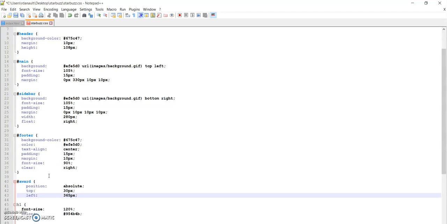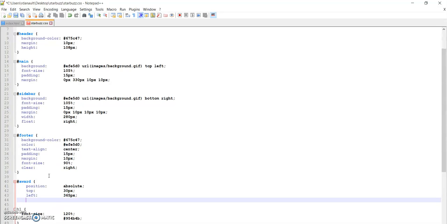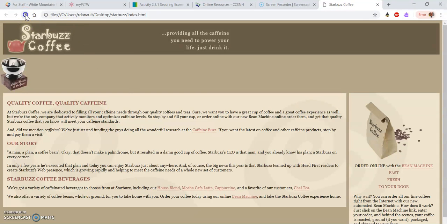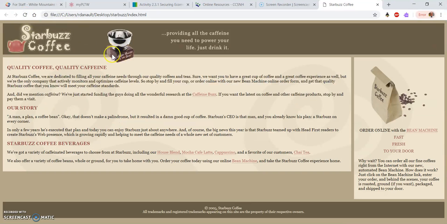We're controlling the position of top and left and making it absolute. Okay, now we need to close the curly bracket. Can't forget to do that. And Control S, and then when we refresh the page, you will see that it absolute positions it right over here. Okay.